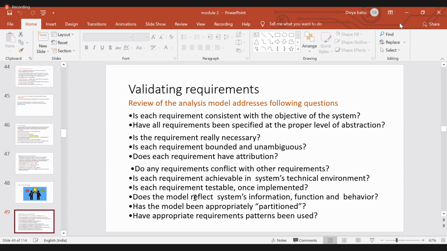Is each requirement testable once implemented? It should be testable. Suppose any of the requirements is not able to be tested, then how could we say that the product is working properly, right? So we have to check whether the requirements are testable or not.